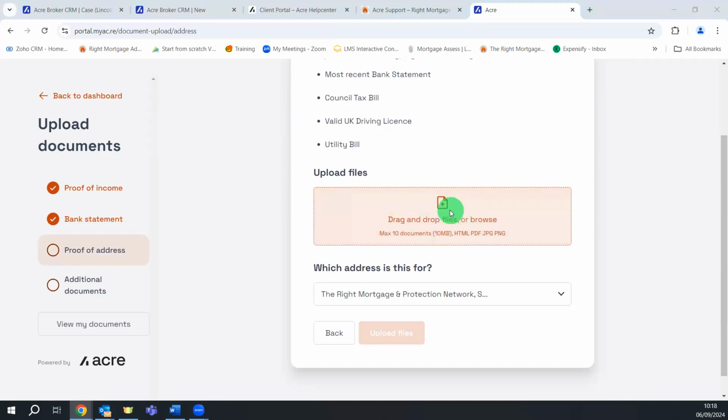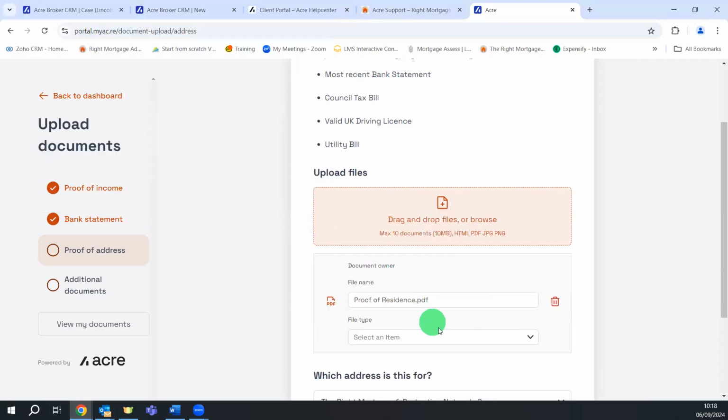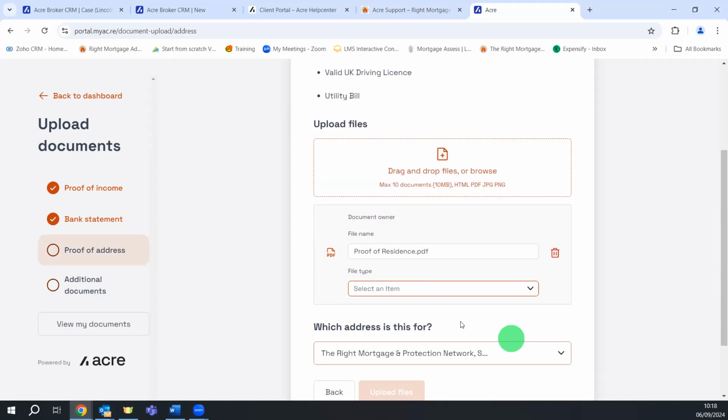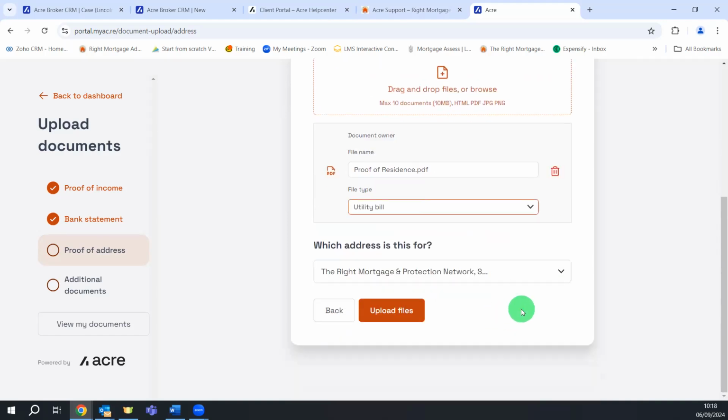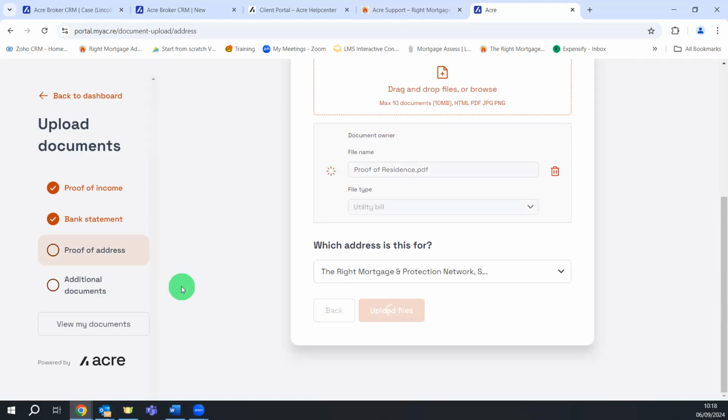So proof of address. Okay, so can you upload your proof of address for me? Proof of residence, I've called it. Okay, and when you've uploaded your proof of address, what is that? Is it a bank statement? Is it a utility bill? What is it? Okay, so I'm just going to say it's a utility bill because it's the council tax. And what address is that for? It's for this address, and we can use that, no problem. Okay, so it could have been a bank statement, it could have been a utility bill, it could have been council tax.